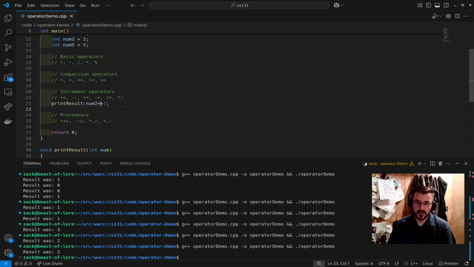Also 2, right? So after this, the number should be 3. The other way, this number should be 3 before this happens, right? So the idea is in the front, the operation happens before this executes. On the back, it happens after that executes. So that is a helpful thing, but can be confusing, and you have to be very careful how you're using that. So just be aware that that's the case.